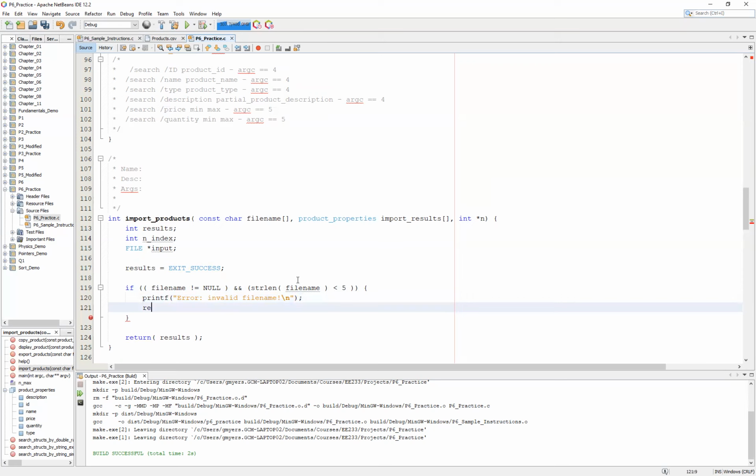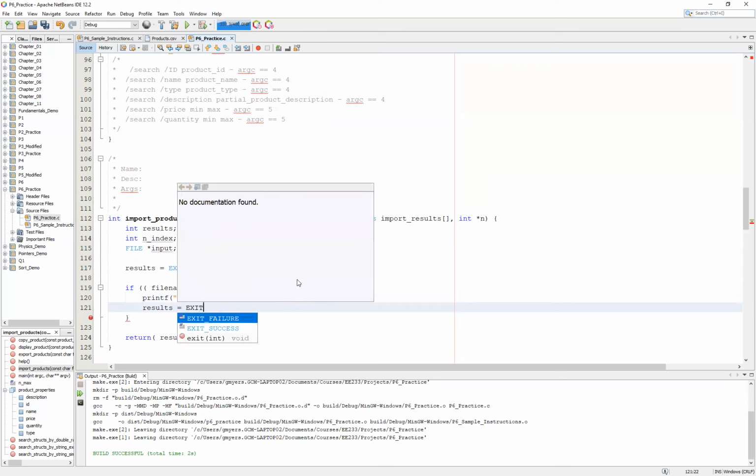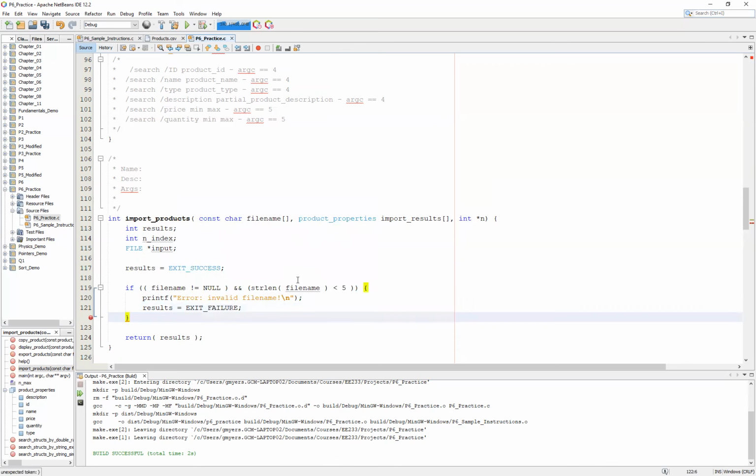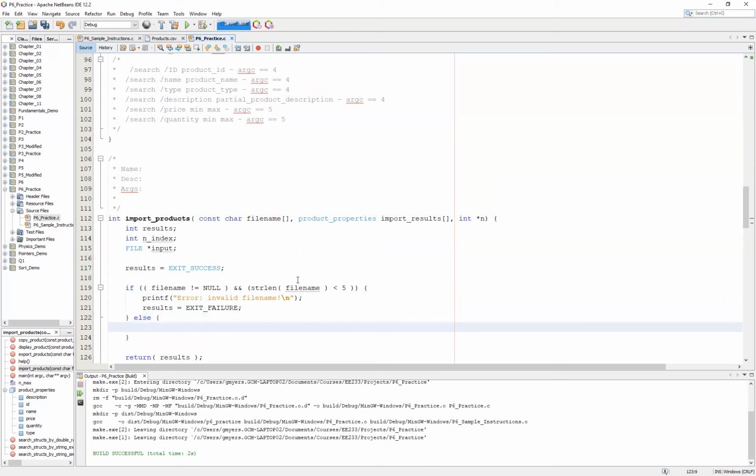And then more importantly, we want to say results are then going to be equal to exit failure. Now, at this point, we'll go ahead and put our else in just so we have that branch. And then let's consider the next thing that we want to check.